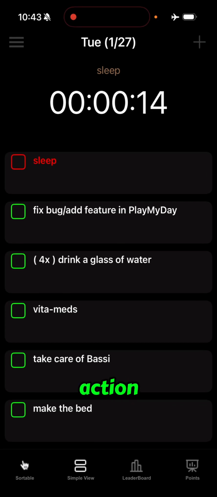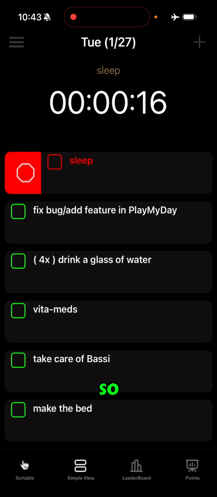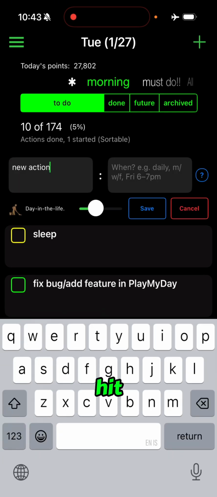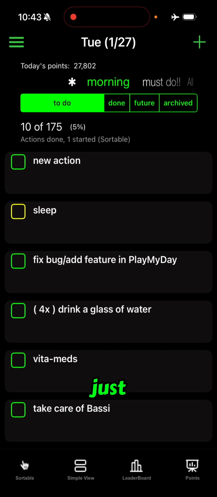So you can't add an action while there are actions playing. So I'm going to stop this action right now, and then I'm going to add the action. And you just do that by tapping the green plus in the upper right-hand corner here. Tap it, and you hit save. Now, I just added an action in less than a second.